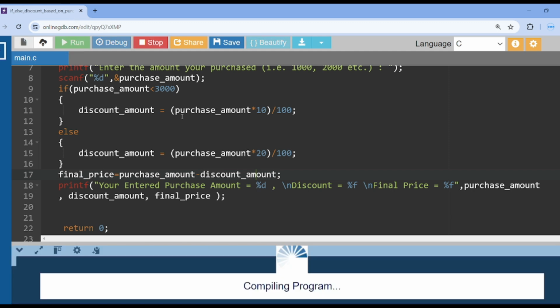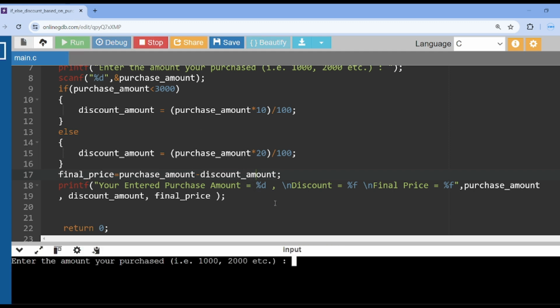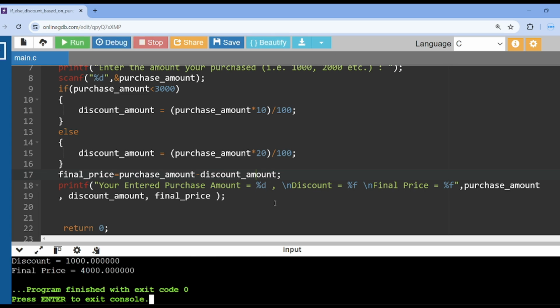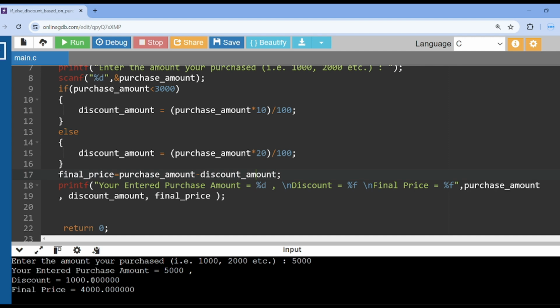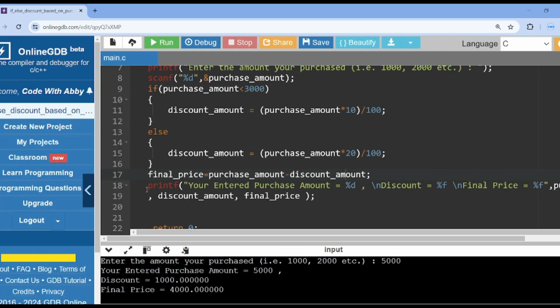Running for the second time, I can show you like this time, let's say I'm buying something of 5000 rupees. You can see the discount is 1000. That is 20%, and the new price is 5000 minus 1000 becomes 4000, right? So this is how we write.